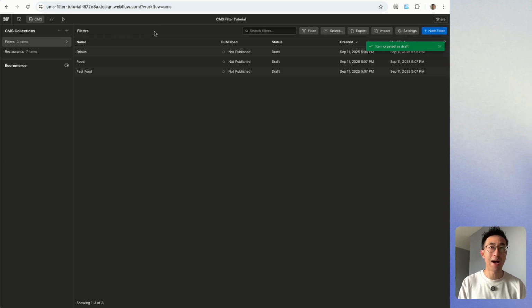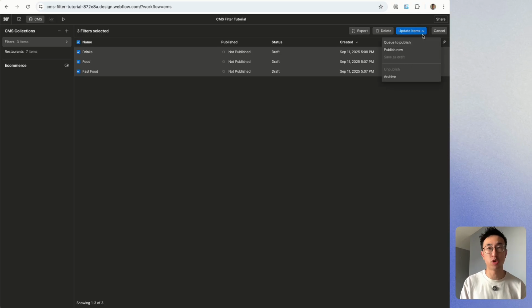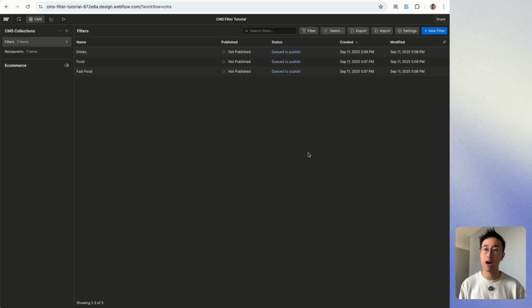Now, if I go back, you'll notice that all of these are saved in draft format. So all we need to do is hit select, toggle all of them, and change it from draft to queue to publish, queue items, and it's going to allow me to reference these specific collection items.